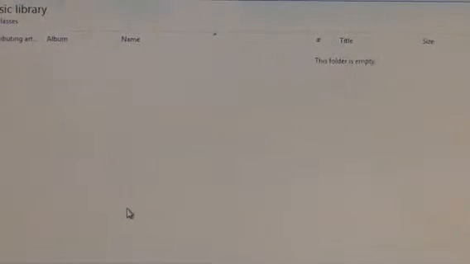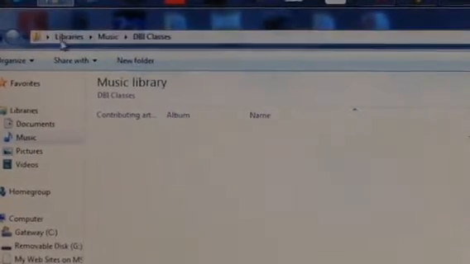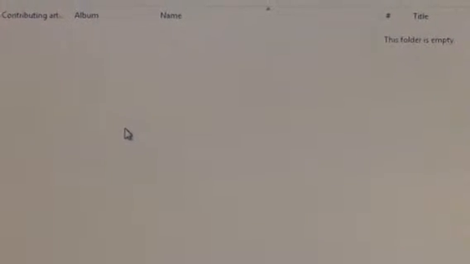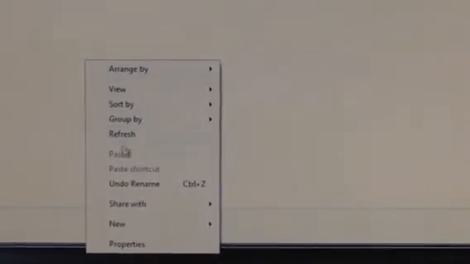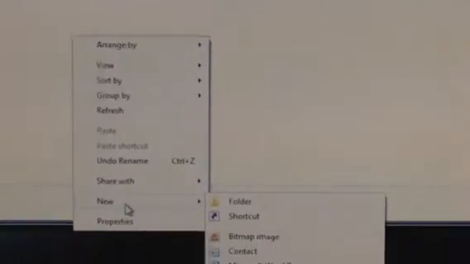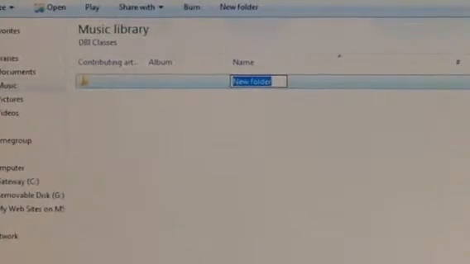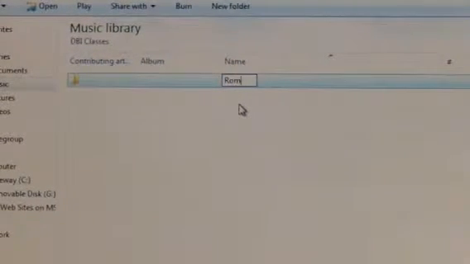Absolutely. All I do is repeat the process of what I did before. Up here at the top you can see, and I'll enlarge it just a little bit for you, that I'm in Libraries, Music, and I created a folder called DBI Classes. Inside this folder called DBI Classes, I'm going to do my right click again, which opens up this menu. I'm going to go down to New, and I'm going to open up that new folder inside the folder. So now I'm inside DBI Classes. I've clicked a new folder, and it's given me a folder and asked me to name it. Since my first course is Romans, I'm going to type in Romans.